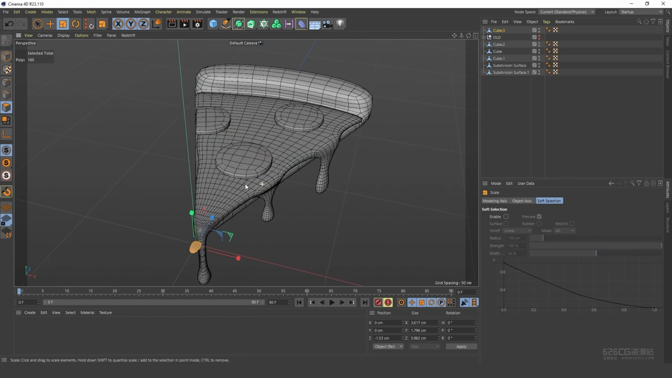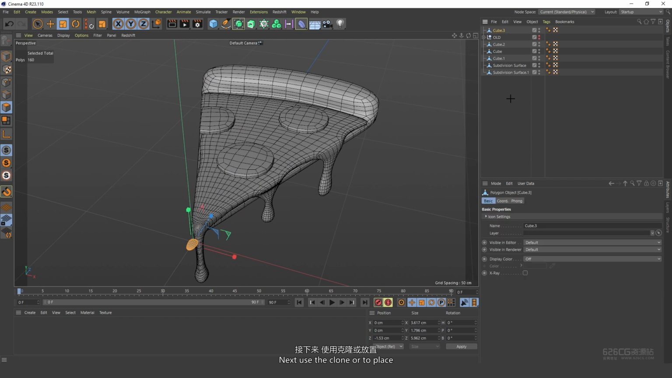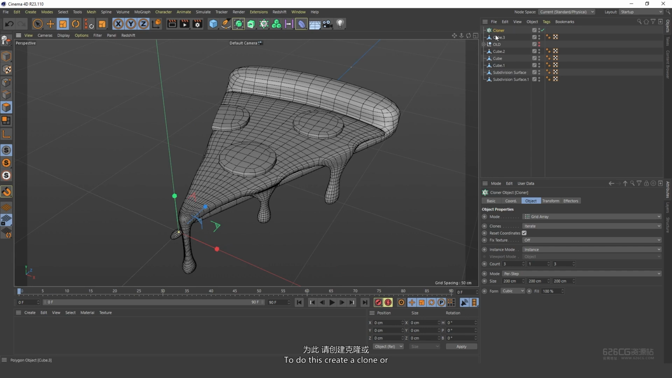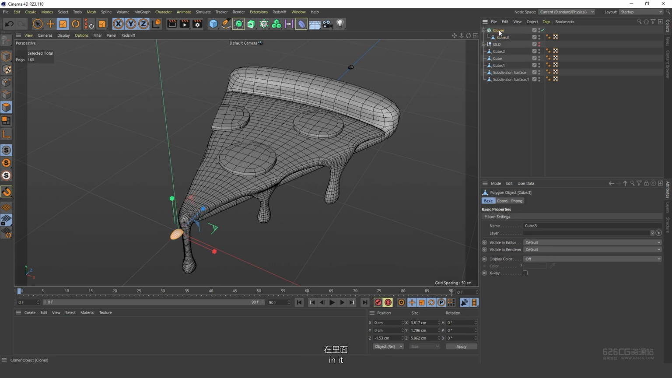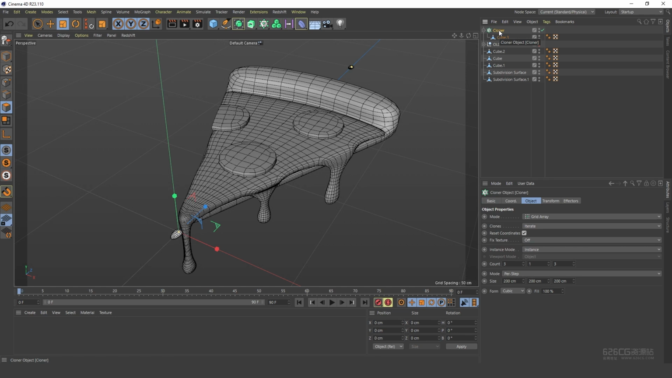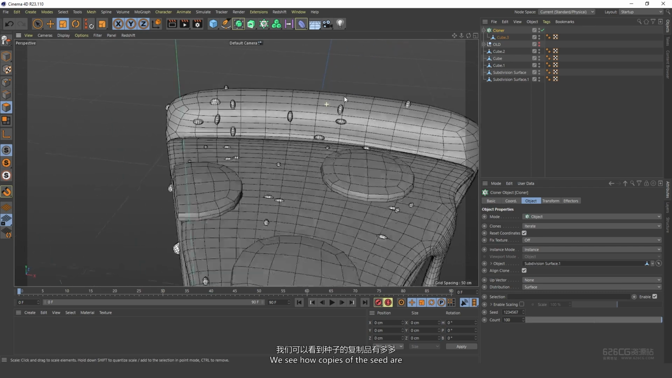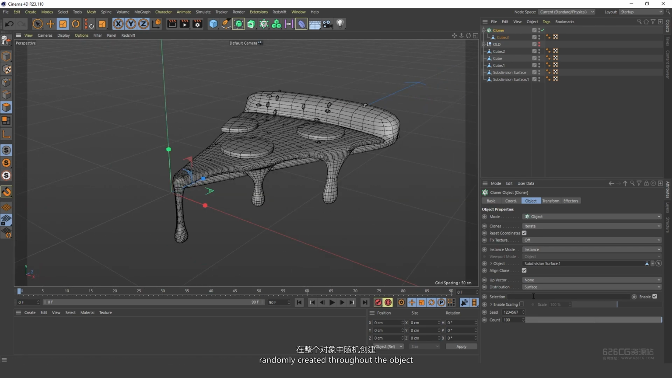Next, use the cloner to place this object on the pizza crust. To do this, create a cloner object and place a seed in it. In the Mode parameter, select Object. Add the pizza base to the object line. We see how copies of the seed are randomly created throughout the object. But we need to make sure that they are only in a certain area.